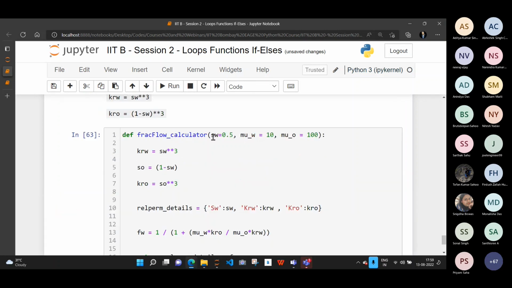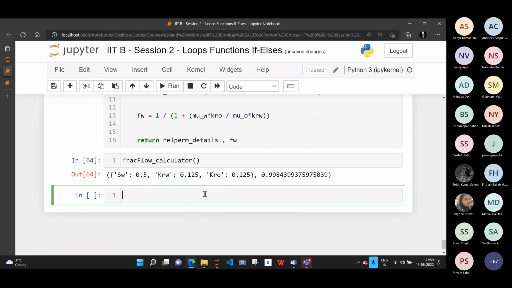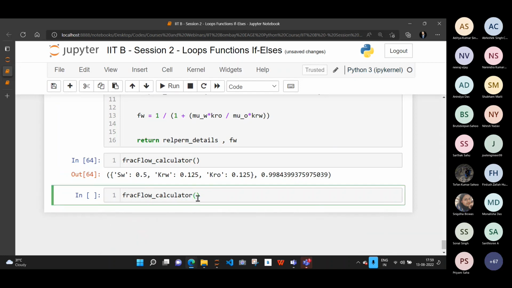Now, again, we have default values. So even if you did not provide all of them, by default, you can have them. One hint for everyone, one good practice: whatever function you have, you can press Shift plus Tab to see the default values.